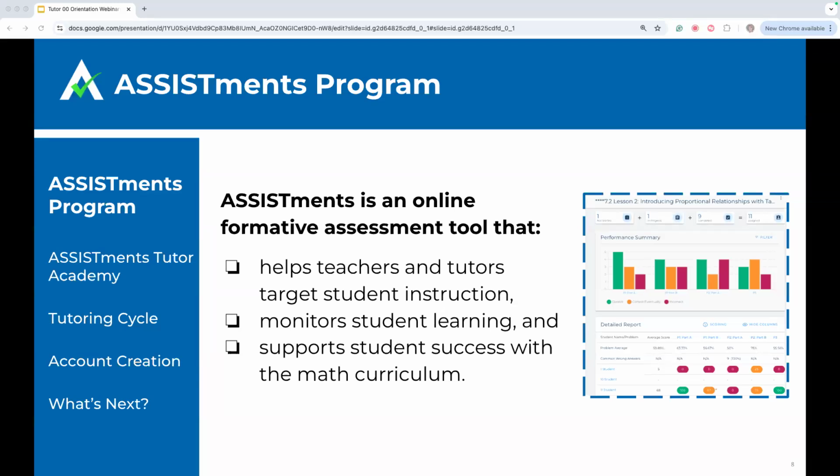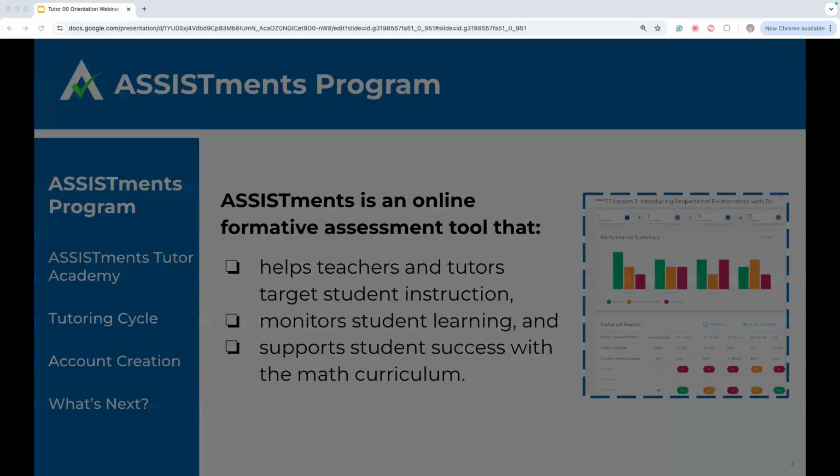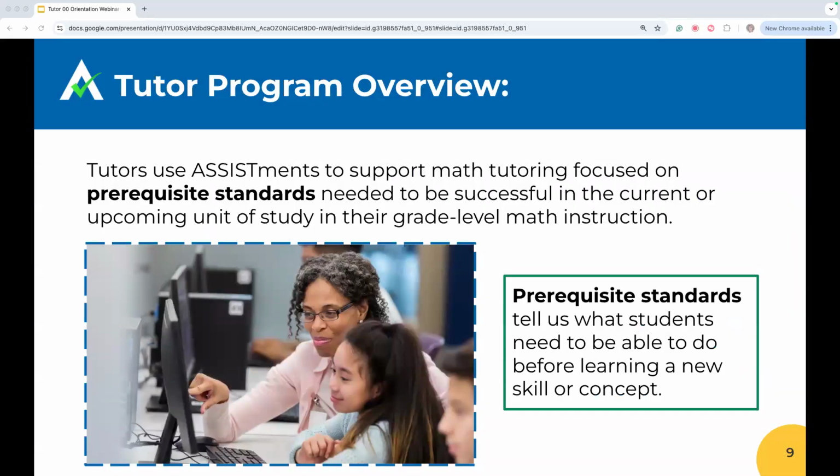Assessments is an online formative assessment tool. Read through this slide and ask if anyone is familiar with assessments and ask them to share their experience. Here is a tutor program overview. Read through the slide and mention to the tutors that as tutors, they will use assessments similar to how teachers use it. However, they will be tutoring on prerequisite skills rather than the grade level skills.